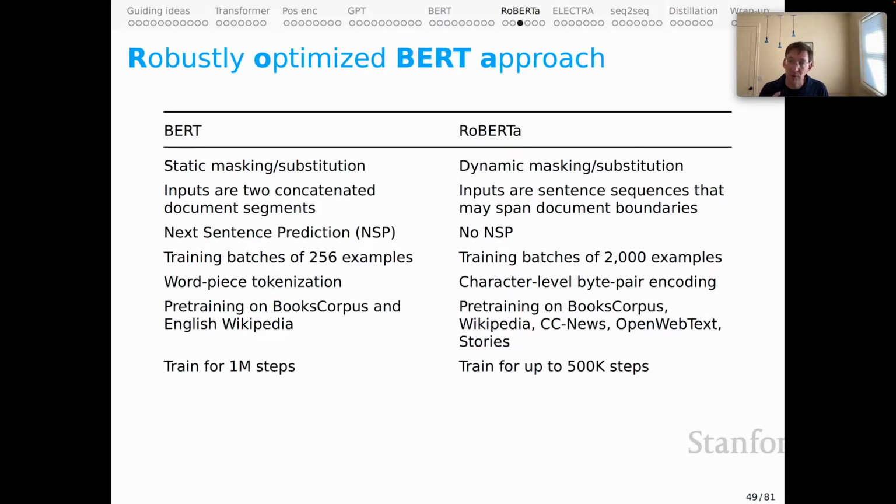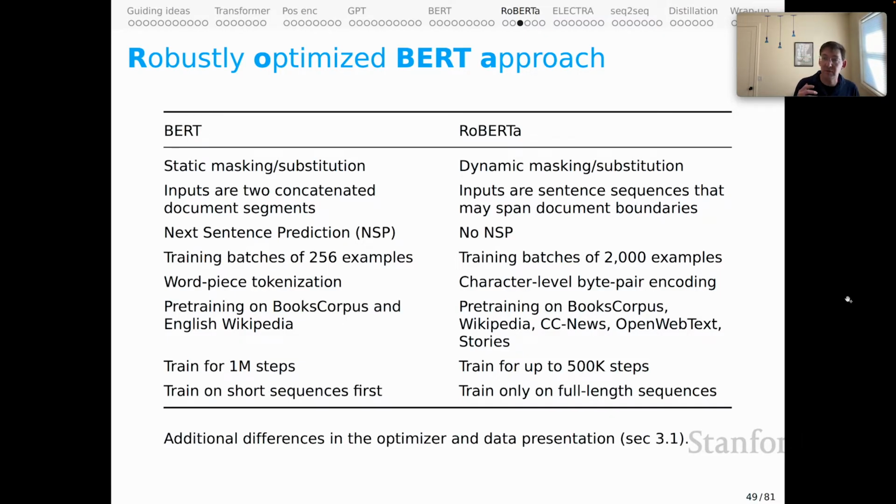BERT was trained for 1 million steps, whereas RoBERTa was trained for 500,000 steps. Pause there. You might think that means RoBERTa was trained for less time, but remember the batch sizes are substantially larger, and so the net effect of these two choices is that RoBERTa was trained for a lot more instances. And then finally, for the BERT team, there was an intuition that it would be useful for optimization to train on short sequences first. The RoBERTa team simply dropped that and trained on full-length sequences throughout the training regime.